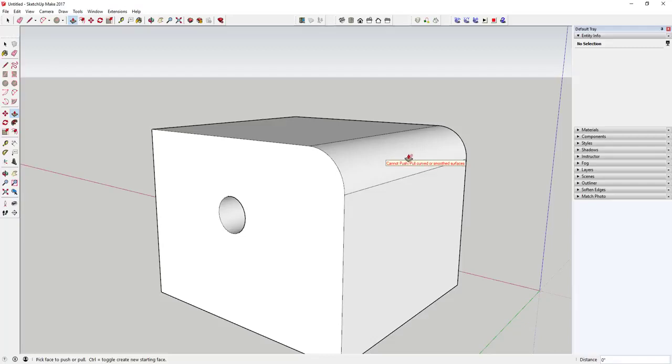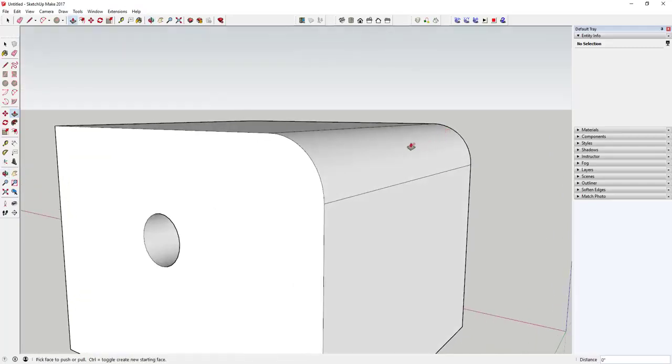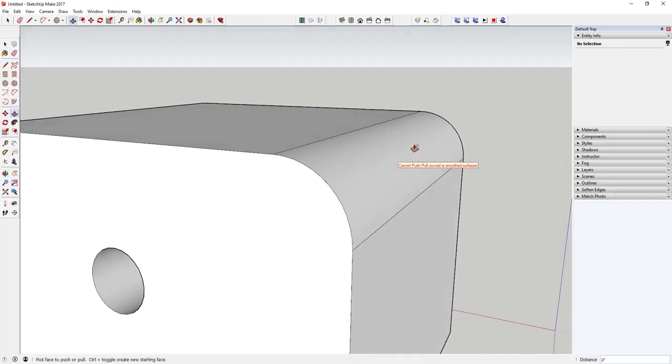And the last thing I'm going to talk about in this video is that you cannot extrude or push-pull curved surfaces in SketchUp without using an extension. So the base SketchUp won't allow you to push-pull a curved surface, and here's why.